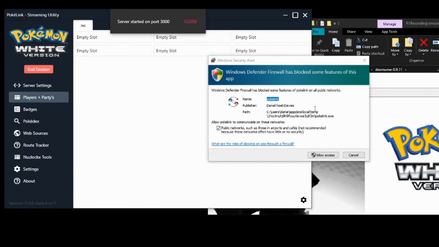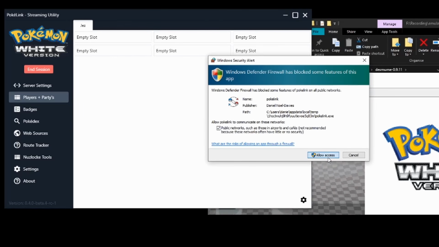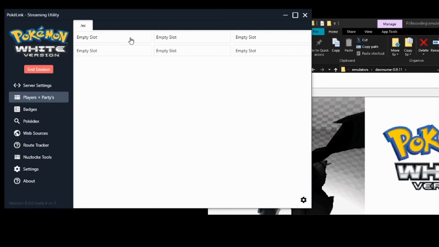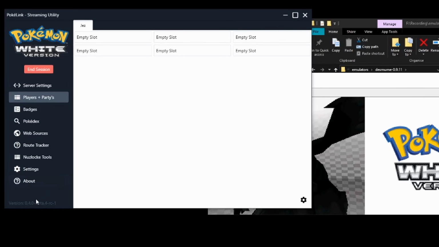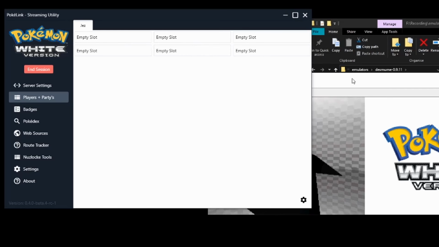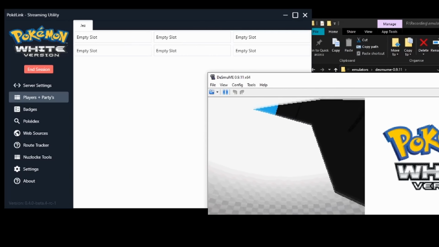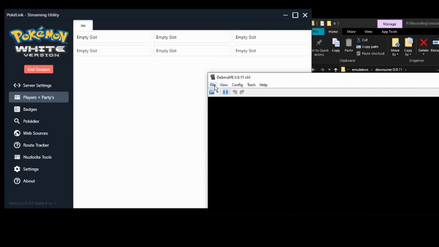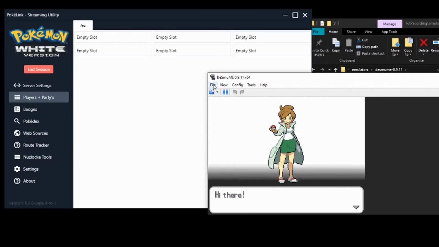Click Start Server. A little Windows Defender thing will come up saying, hey, what do you want to do? So we're going to click Allow Access. So now you'll see Pokelink's booted up. It's got a menu on the left-hand side with the version number of the app on the bottom and a set of empty slots. Now we go into our game and proceed with that. I'll skip this part now until we go and get our first Pokemon.